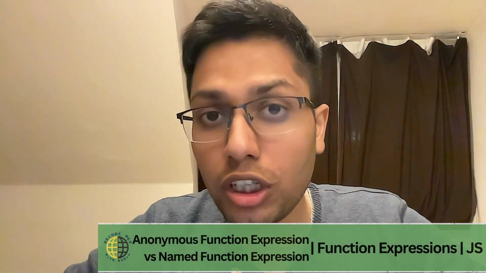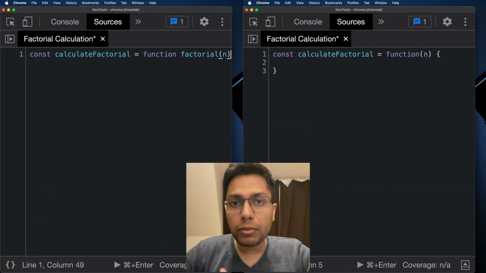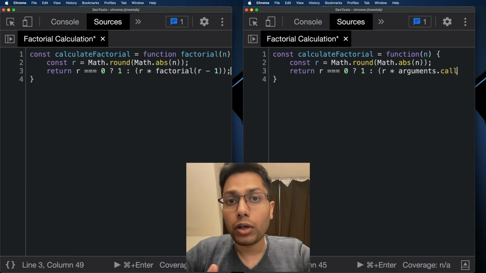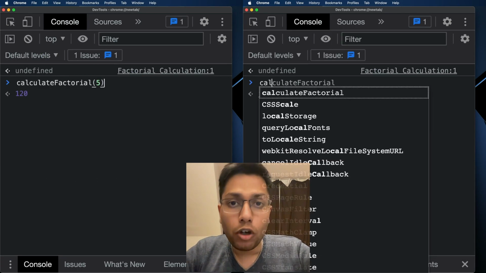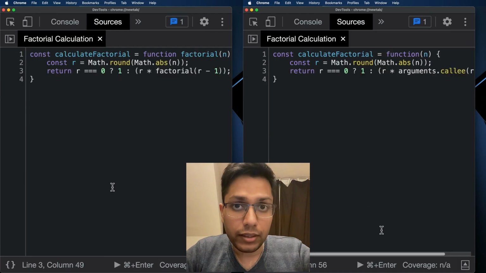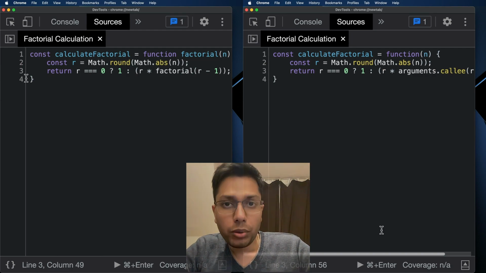Differences between anonymous function expression and named function expression. Referencing: named function expressions can be referenced from within the function body, for example, recursion, while anonymous function expressions cannot be referenced within the body directly. You can still do it with arguments.callee, but it's a bit counterintuitive.